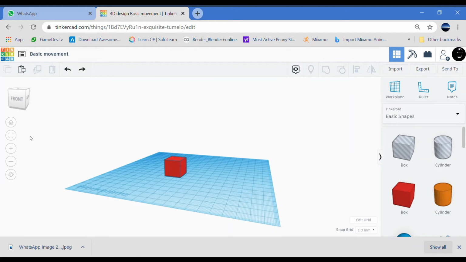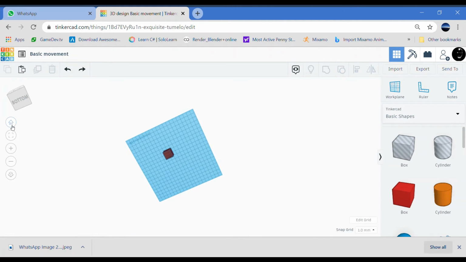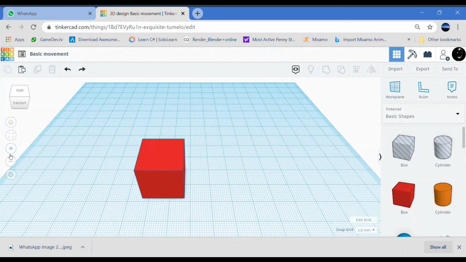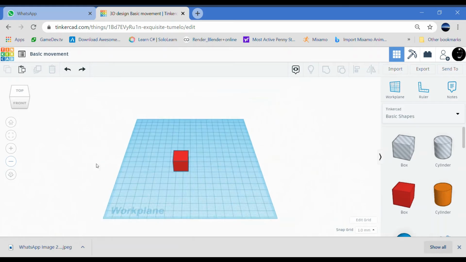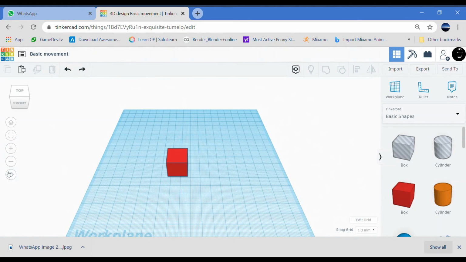Under the cube you will see a picture of a small house or labeled home view. When you click it will reset the view back to the original view angle. The plus and minus signs will allow you to zoom in and out just like the scroll on your middle mouse button, which you can use in the case your mouse doesn't have a scroll. And the last icon on that menu is the switch between perspective view and flat orthographic view.